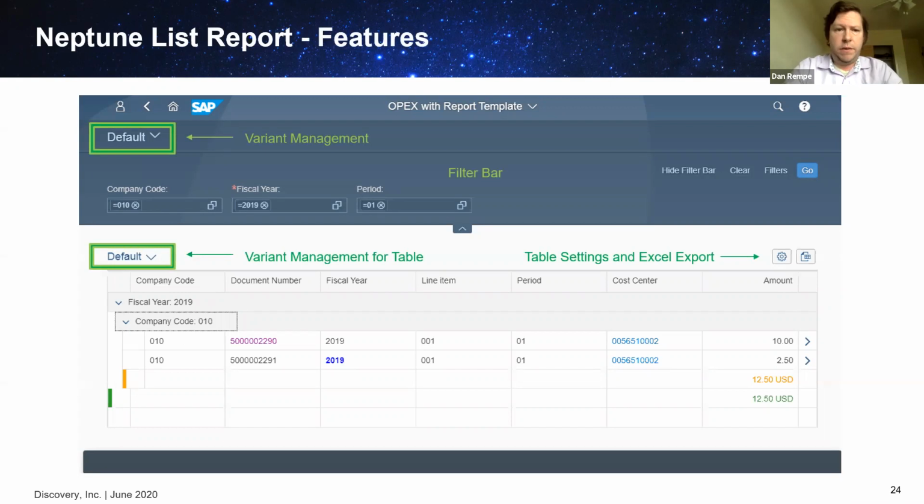So this shows some of the features that we've added to this thing. You can see we did do the split variant management just like we had in Fiori Elements. So you have two different variant management controls. The top one manages your selection criteria. So that would actually save which filters were visible in the filter bar and what the values you put in there are. So you can save all of that.